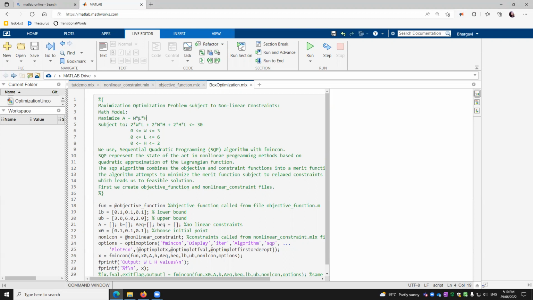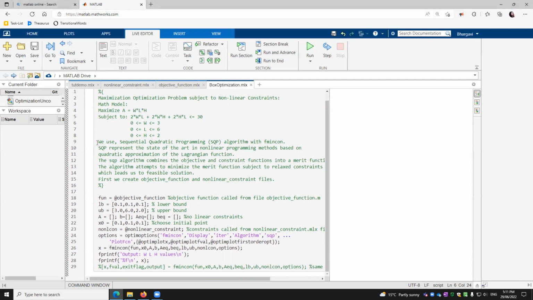And the constraints are 2 times width times length plus 2 times width times height plus 2 times height times length. The sum of these values should be less than or equal to 30. And our width should not be more than 3, our length should not be more than 6, and our height should not be more than 2, and all of them should be positive values.